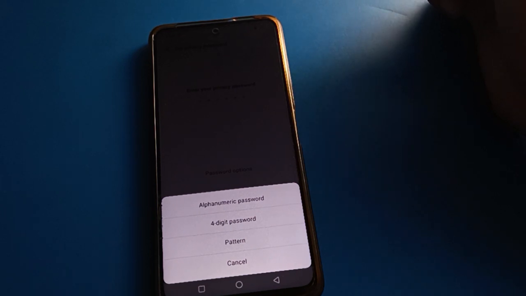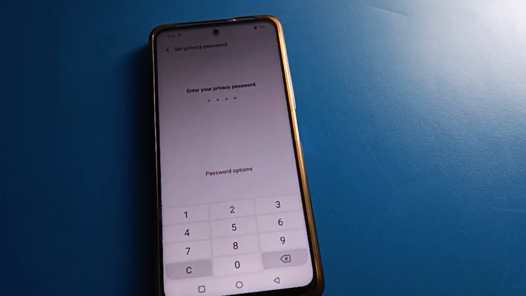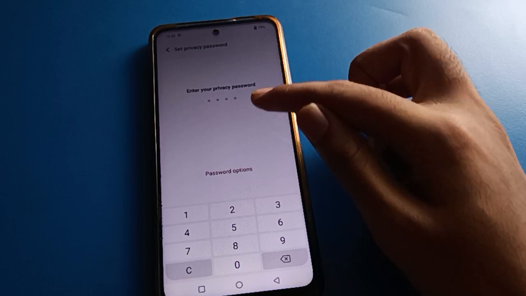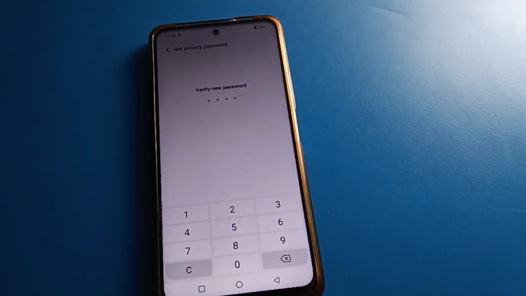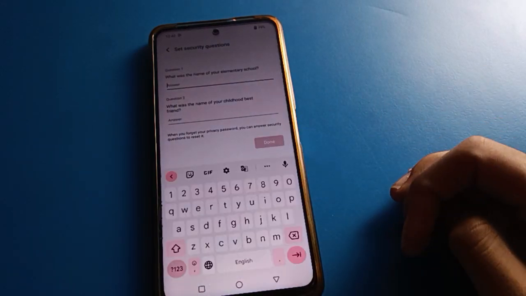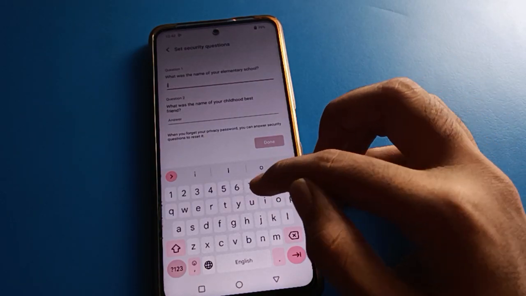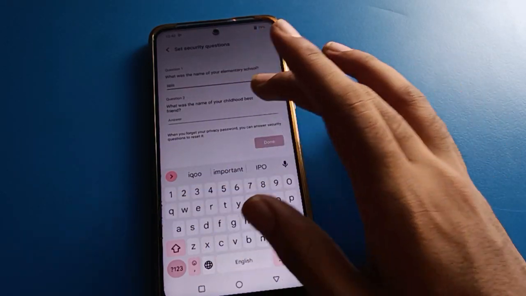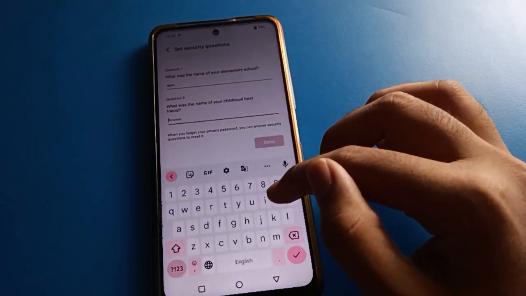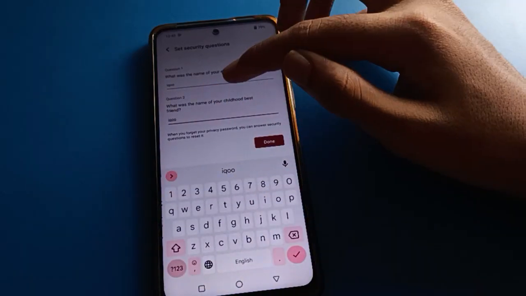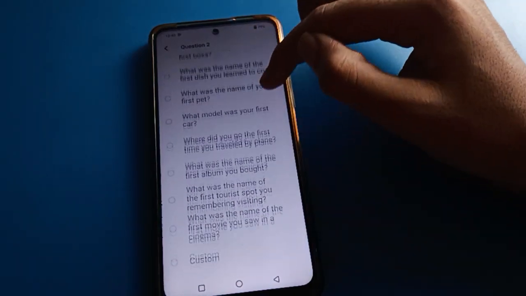I will use a 4-digit password, and my password is 2580. Remember your password. If you forget your password, you will have to reset your iQOO mobile. And remember your security question answer also. I will enter my phone name, iQOO. And if you click here, you can change the question also.